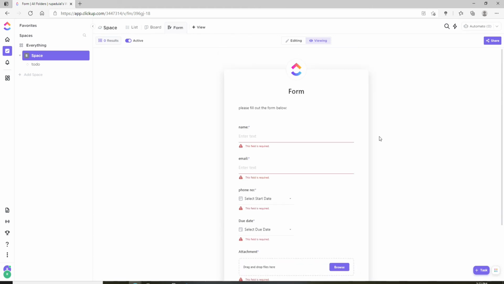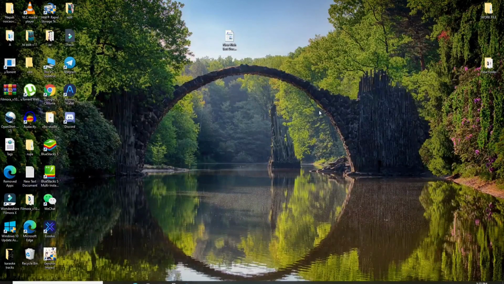Now you can easily share your forms with anyone by simply copying the direct link and sharing it with them. In order to do so, click on the share option at the upper right, copy the link and share it with someone. That is how you can easily add forms on ClickUp.